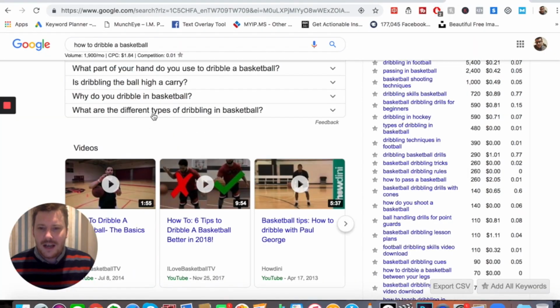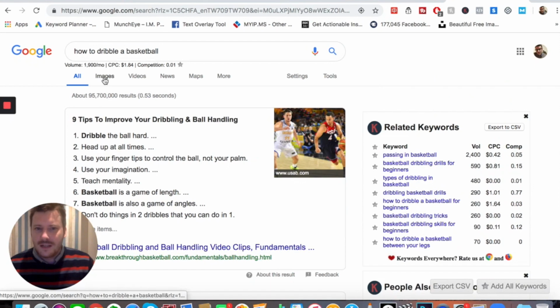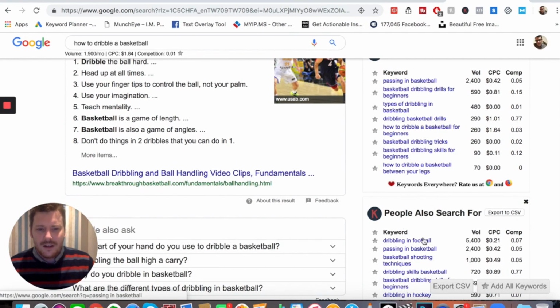We're gonna take an image, how to dribble. So this is my Google search. If you're wondering what this is, it's a plugin called Keywords Everywhere. You can download that and also have a second opinion on how to rank your keywords.